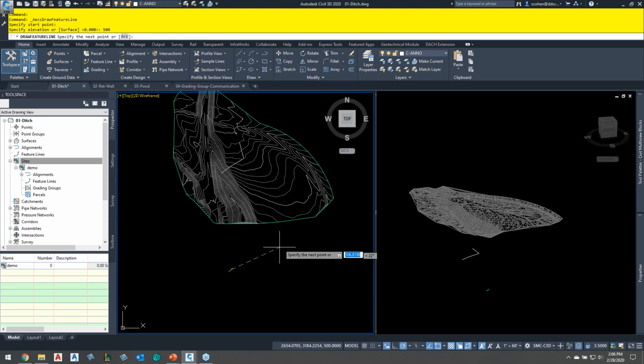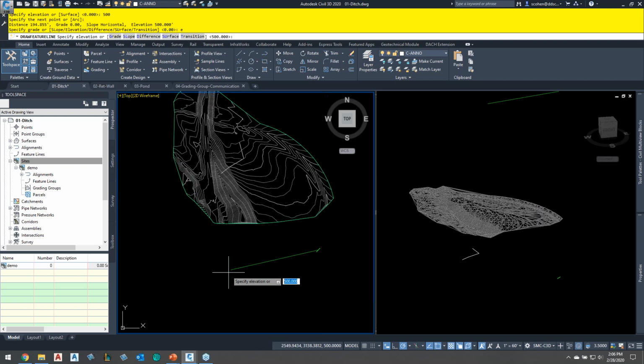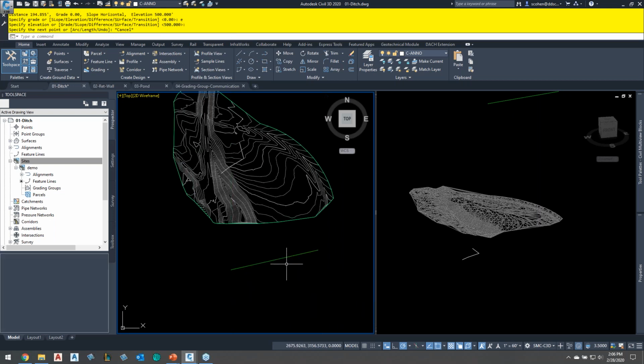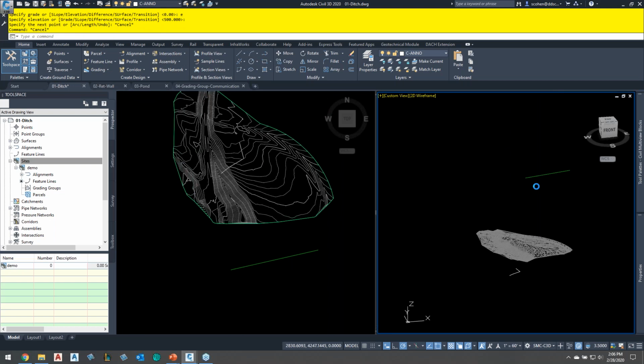When I press enter, I look at the command line window again, and it says specify the next point, or I can actually start an arc. Well, I'm just going to click in space here. And now it says specify grade, or I can define all kinds of different ways of getting to the elevation of this next point. I want to make this the same elevation, so I'll type E, space bar, and 500 is already in there. I'll press enter. And now I have a feature line that's at 500 feet. And you can see it right there, up in space.